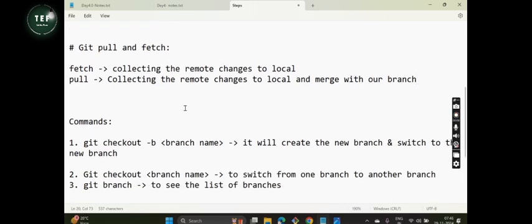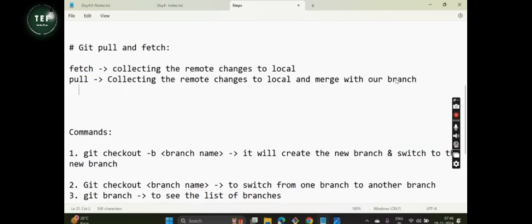So how exactly will fetch and pull work? Fetch is nothing but just collecting the changes, ma. What about pull? Pull will collect the changes and also merge them. Whatever changes are in the remote, it will merge into our branch. So pull, I can say, is fetch plus merge. It is a combination of both, ma.